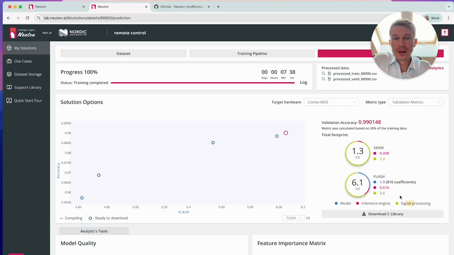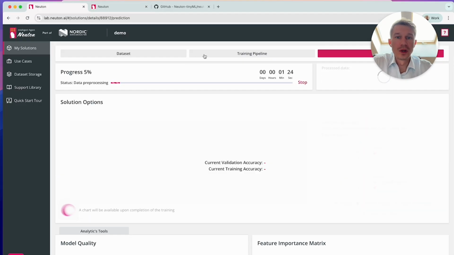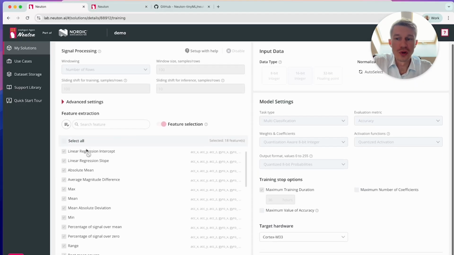And by the way, by looking at this, 6.1 kilobytes is very small. You can run it on any hardware. But in case you want to make it even smaller or more optimal, you might want to go back and try to decrease this number, signal processing code, by just disabling some feature extraction options in your next run.